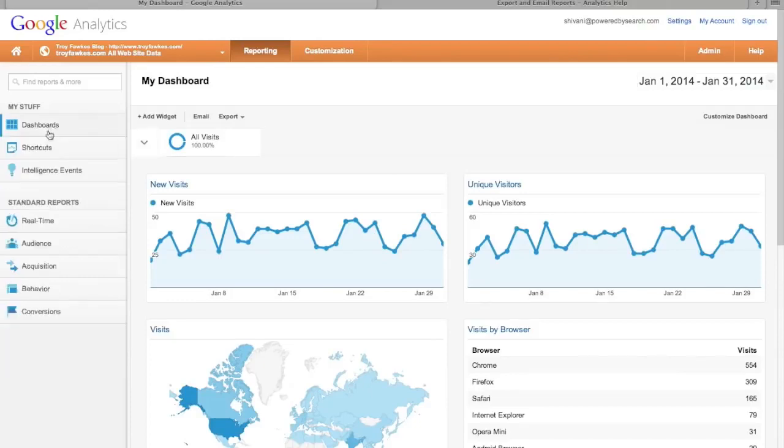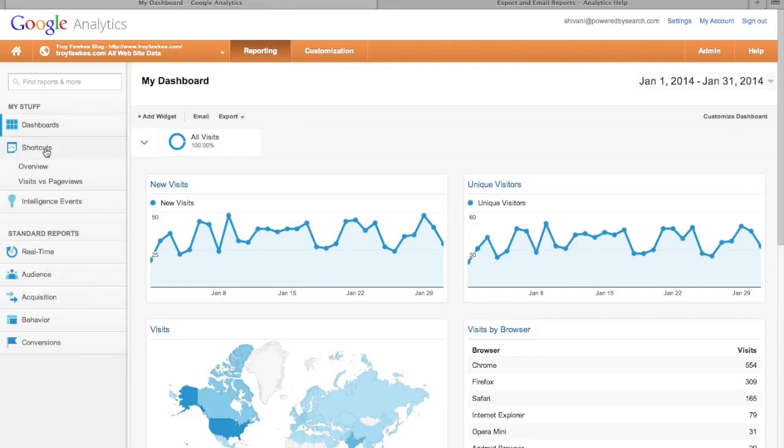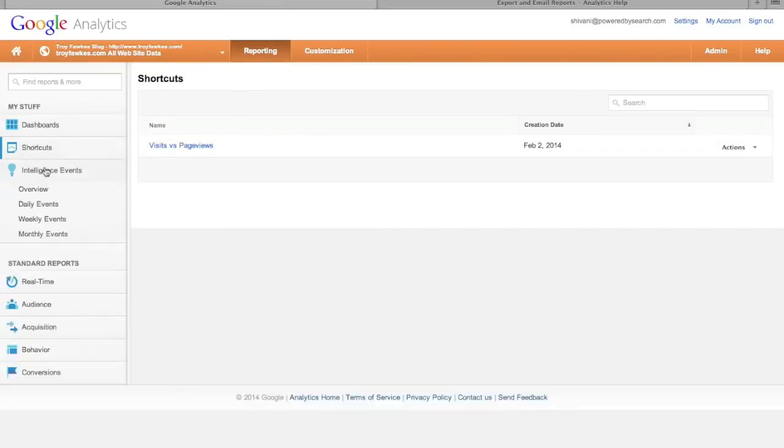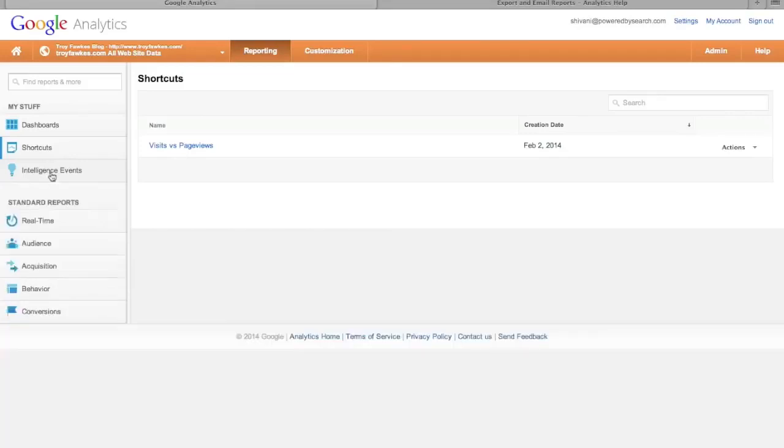After dashboards, we have shortcuts here, which I showed you earlier. If you click on overview, all of your shortcuts come up on one page. After that, we have intelligence events, and you can view them daily, weekly, or monthly. They're mainly of two types, automatic alerts and custom alerts. Automatic alerts take place when Google Analytics detects a significant change in traffic patterns on your site. Custom alerts are the ones that you create yourself, like the one I created earlier to notify Troy when his page views exceed 2,000 for any of the future months. So that's mainly what intelligence events are about.